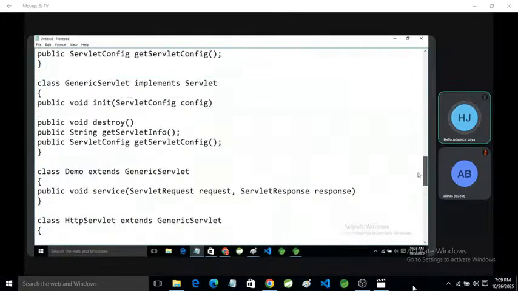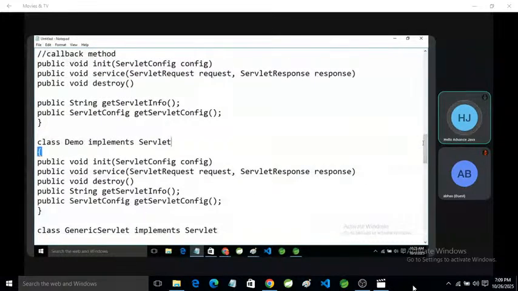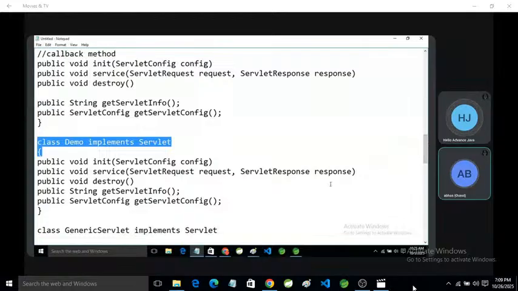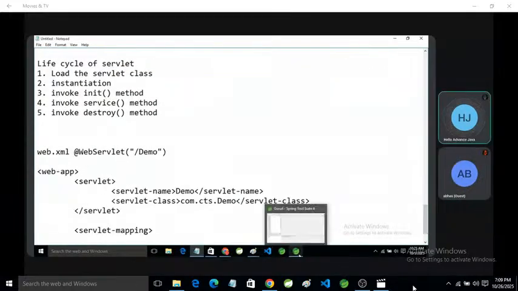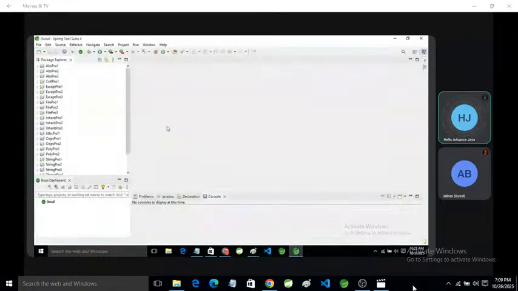Any doubt? Any queries in these things? Yeah, it's fine, sir, got it. Okay. Now I'm going to create an example of a servlet. So this is our IDE.